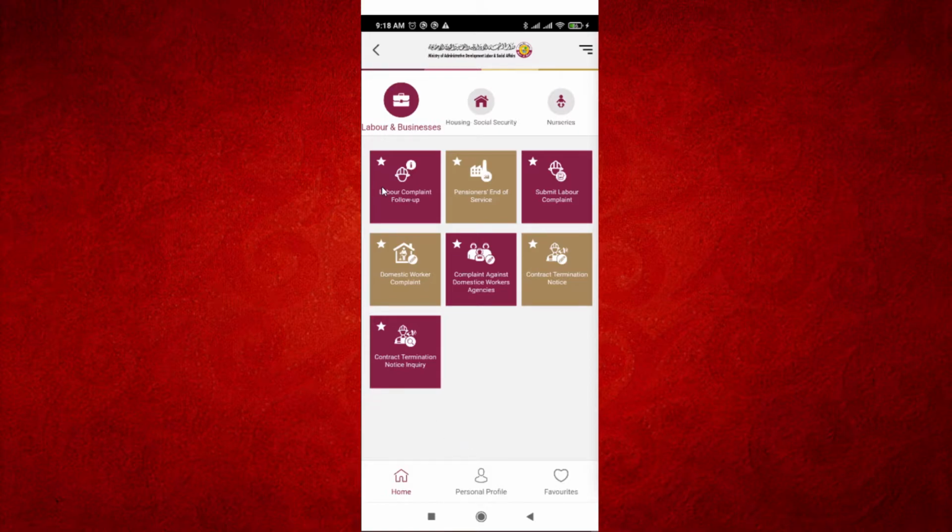First option, labor complaint follow up. It means if you made any complaint in labor before, you will have some follow-up number. You can check the status here. And you can see the next option is pensioners end of service.